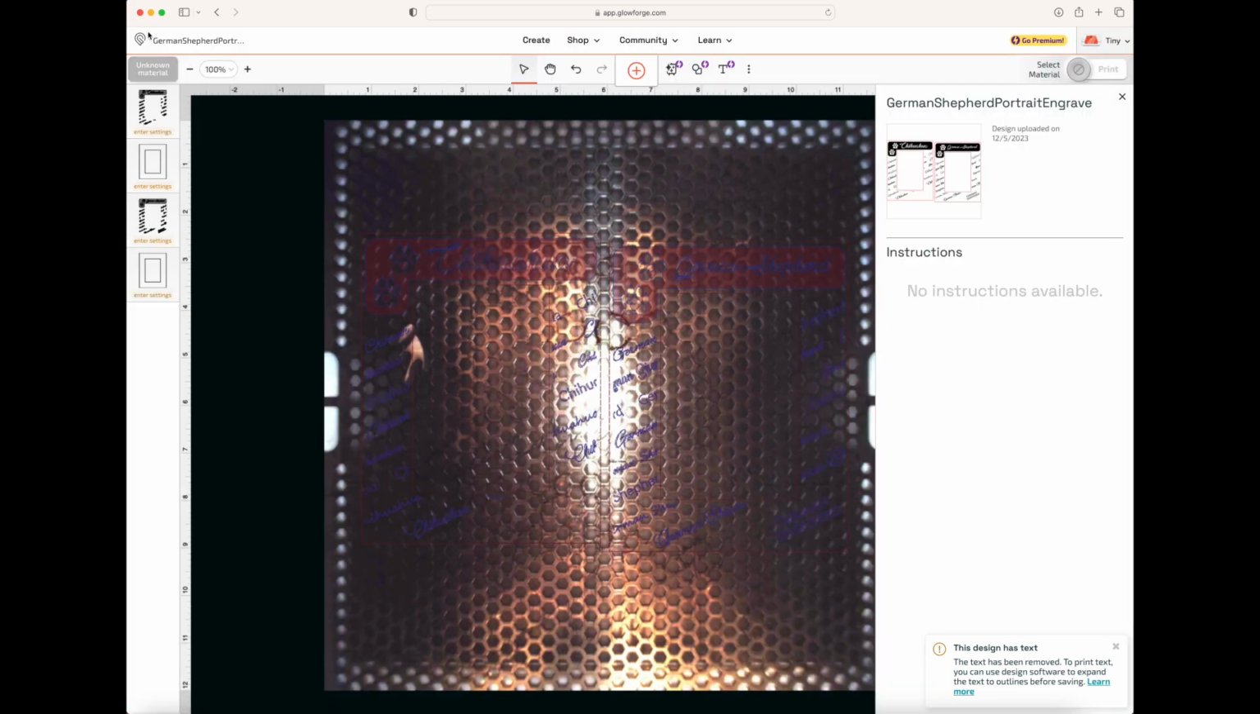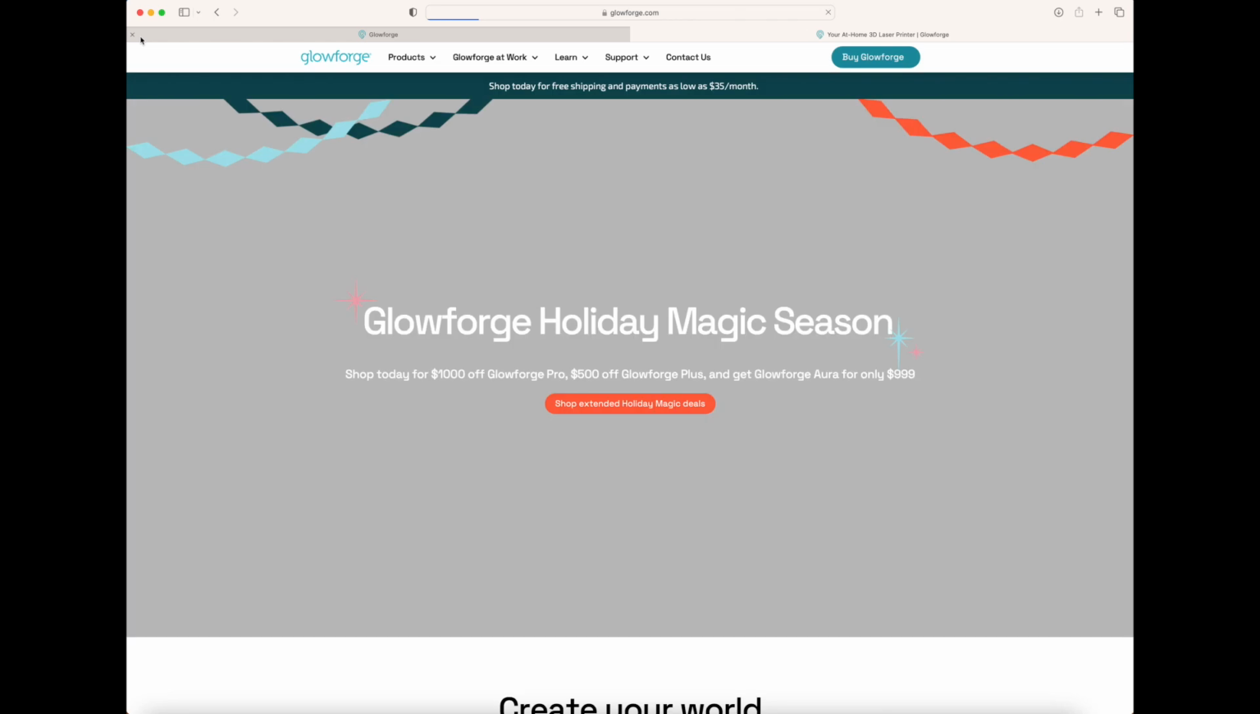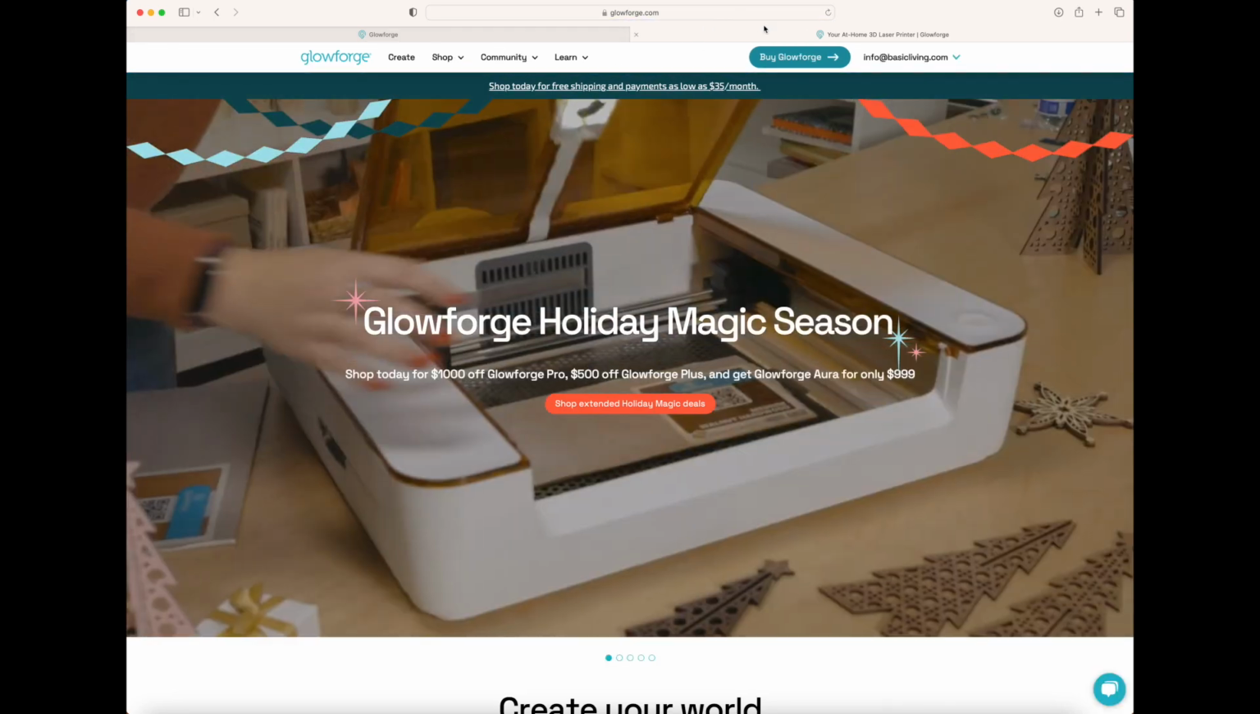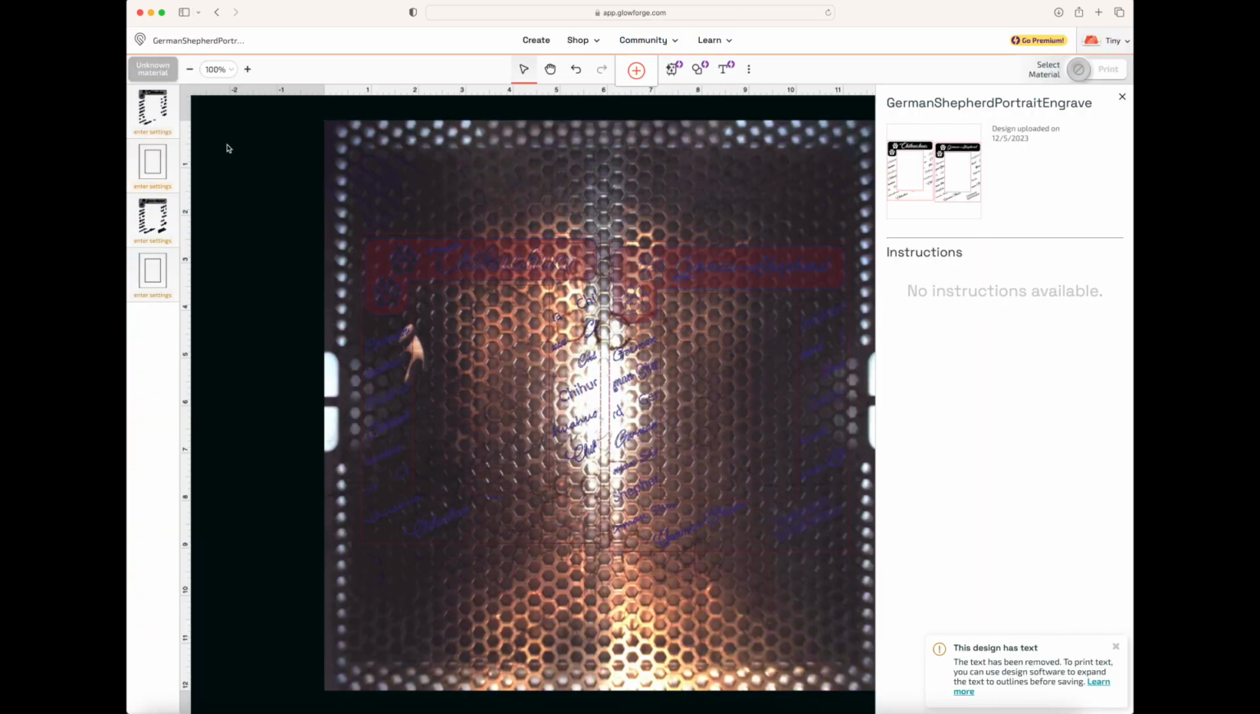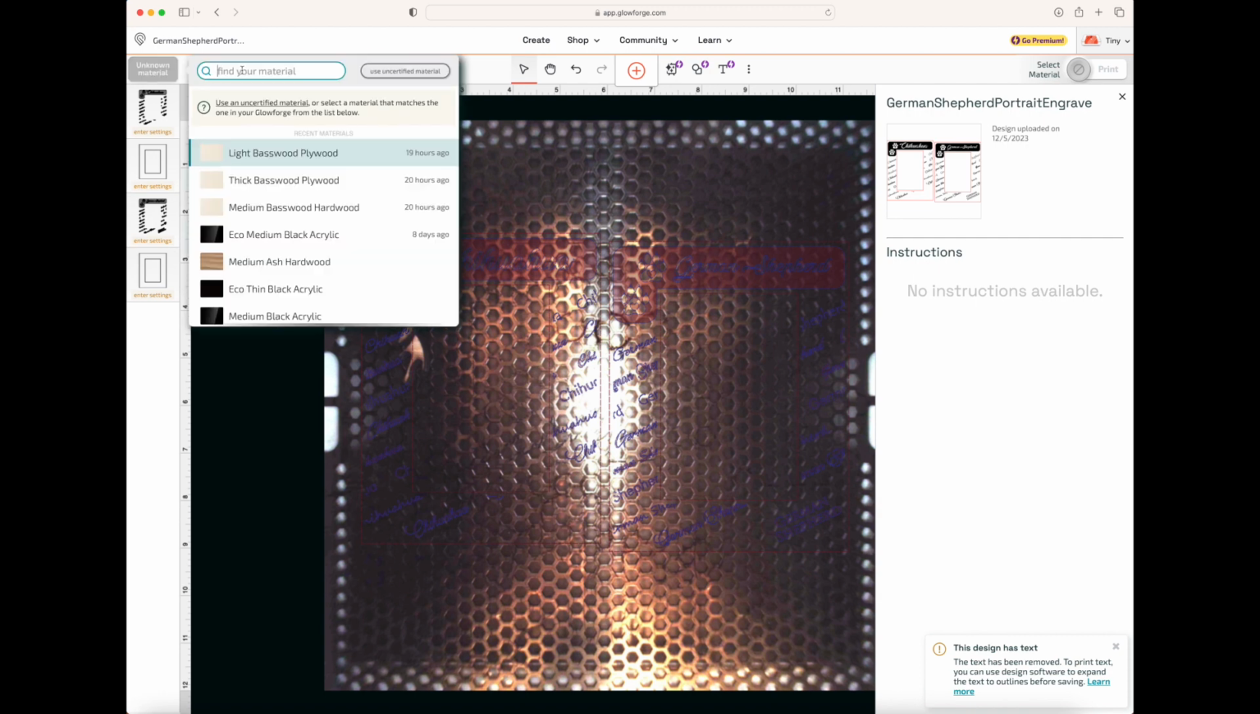All right, so when you come over here, if you push this button, it'll take you back to the main page, so you don't want that. So the next button is the unknown material button. This will show up if you push on it. You can put in the type of material you want to search for. You can push uncertified materials, or you can choose from the drop-down of Glowforge proof grade materials.